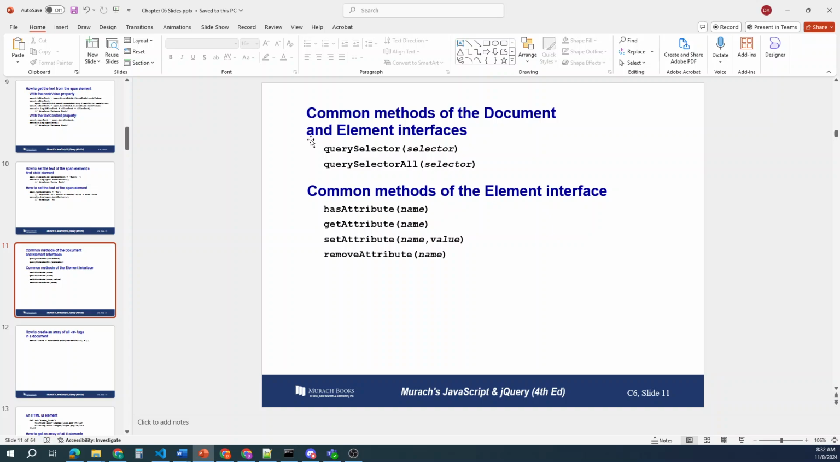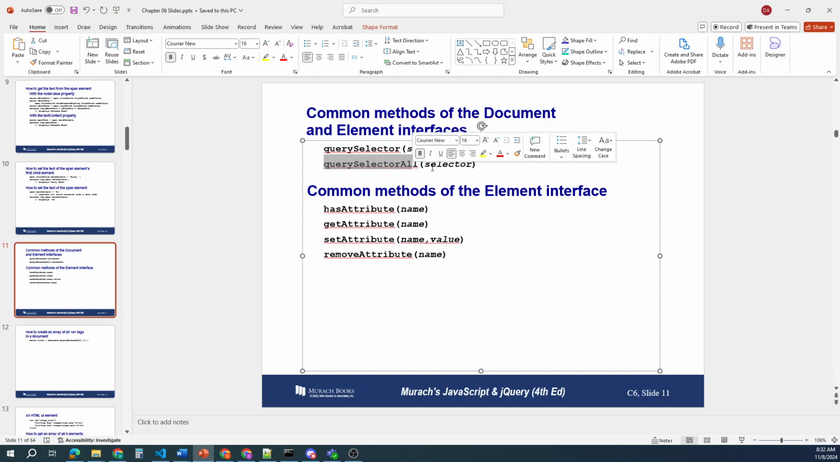Common methods of the document and element interfaces. We've been working with these forever. The query selector, you select what you're looking for. Query selector all, select what you're looking for. That query selector all will grab all the elements, all the classes you're looking for, and put them in an array, and you can walk through the array. I think they're going to have an example or two coming up in here, and we will see it when I do the code along here in a little bit.